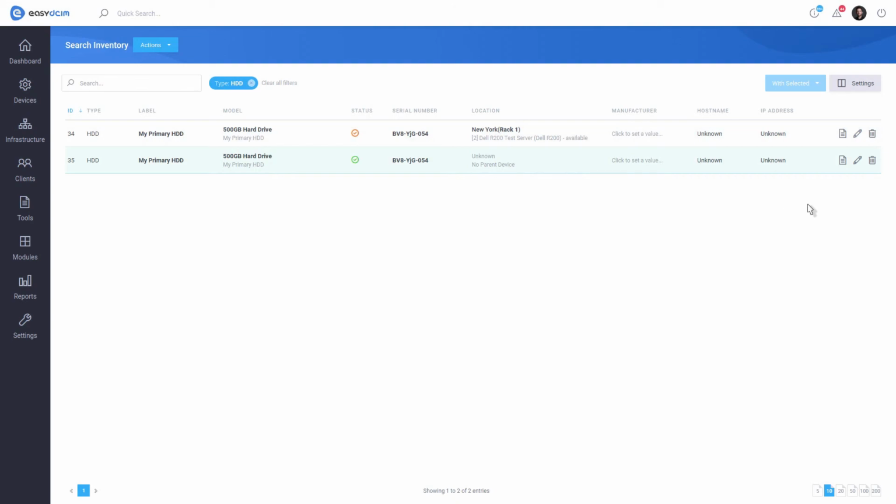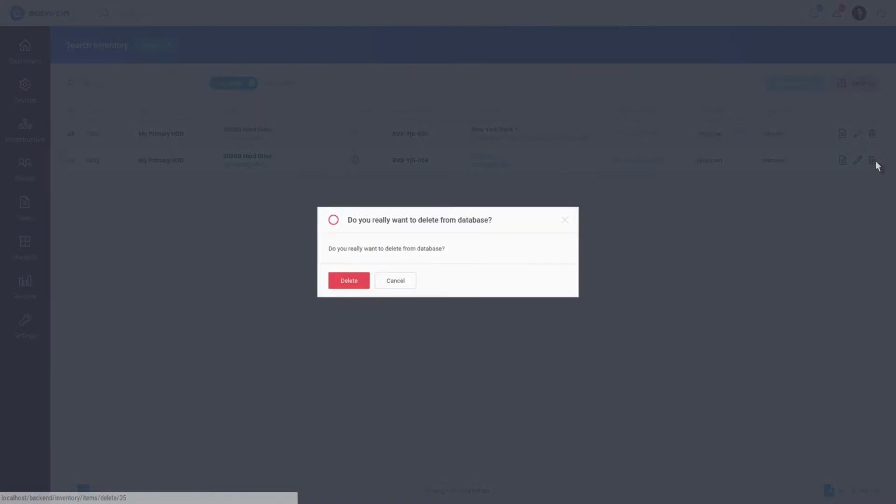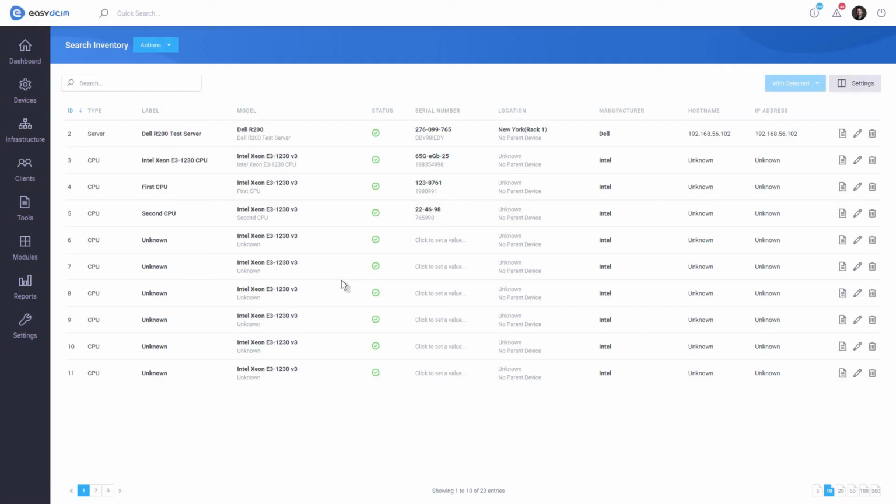You can also completely remove the part from the system. This solution should be used if the part is no longer located in your data center and you don't want to use it in the future.